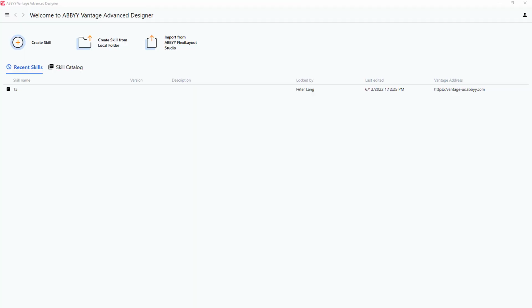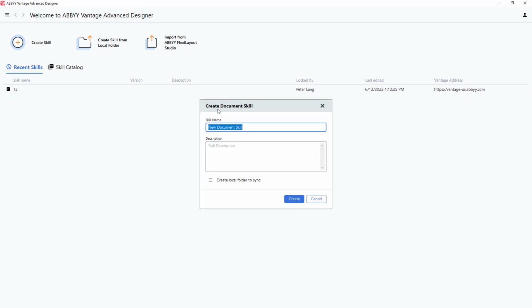I will show how to capture data that repeats on a document. This data is often referred to as a repeating group. I will create a new skill called EOBRG, which stands for Explanation of Benefits Repeating Group.